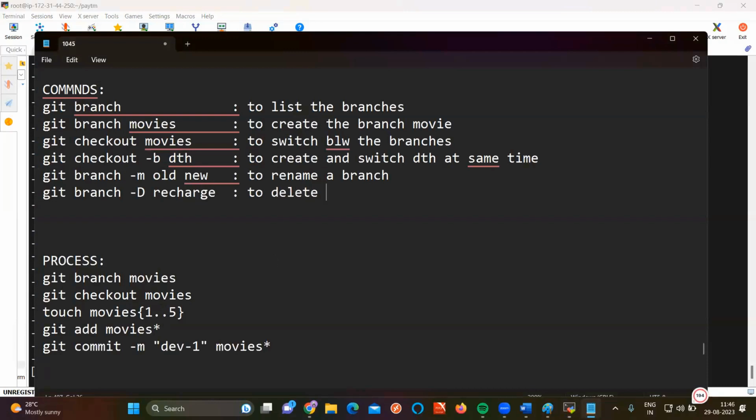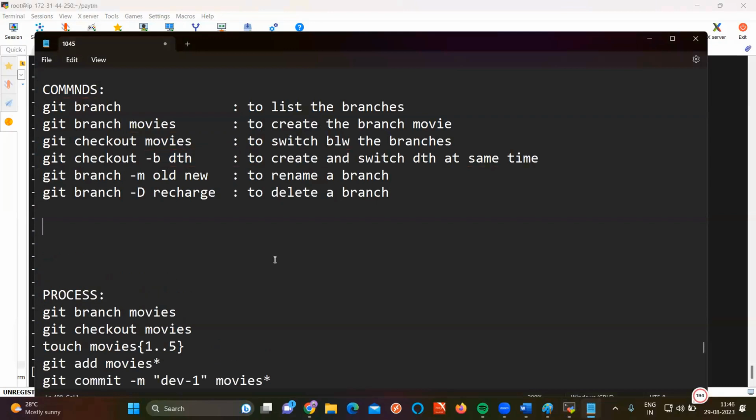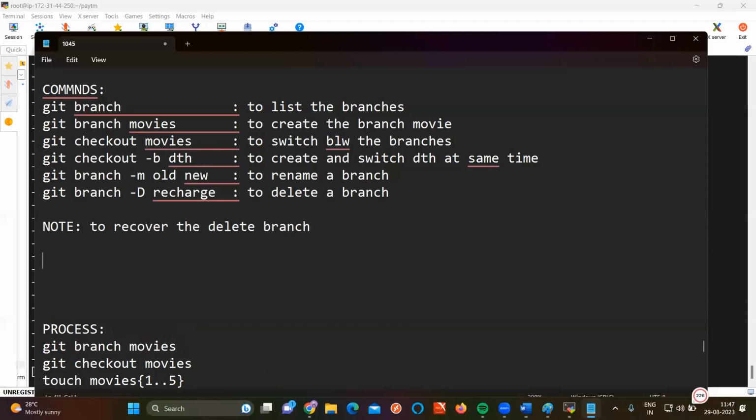To delete a branch. Sir, when you try to delete the branch, what will happen? Files will be erased or not, sir? So here I am writing a note point. To recover the deleted branch, which command am I going to use?